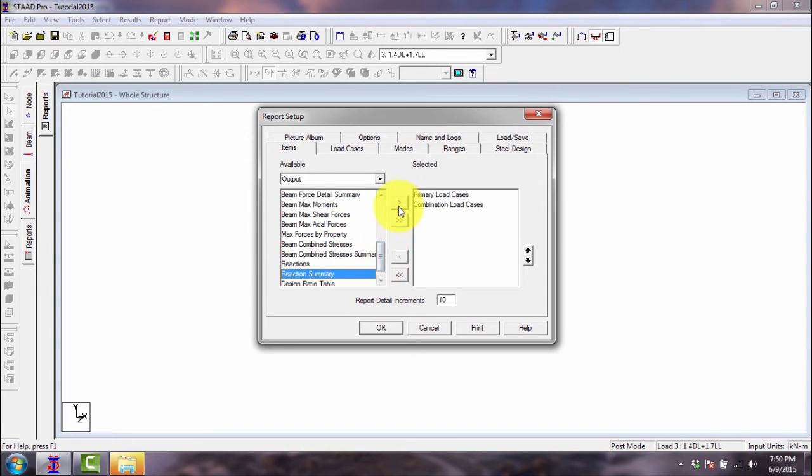Okay, reaction summary first. Then we have, let's say, beam maximum moments and beam shear force, maximum shear forces. That's it. Then next is pictures.